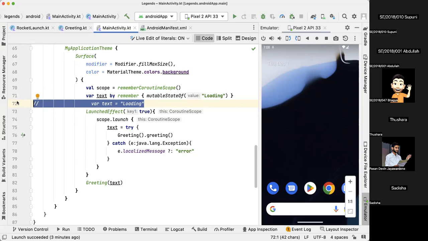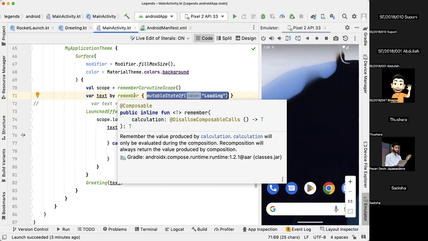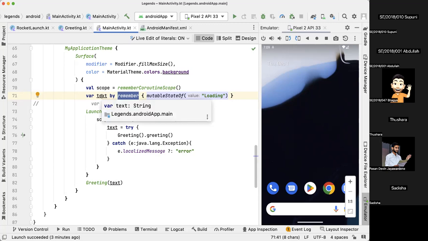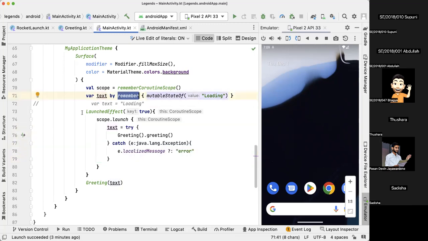We need to make sure this text that we are seeing here is mutable. That means it will change eventually, and when it does, you have to update it yourself. So what we are saying is this is a text which is going to change over time. For the initial value, let's keep loading. But remember, anytime this text value is assigned, like in here within the coroutine scope, make sure you re-render the component itself.